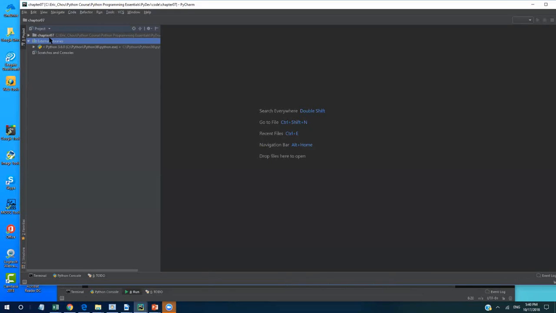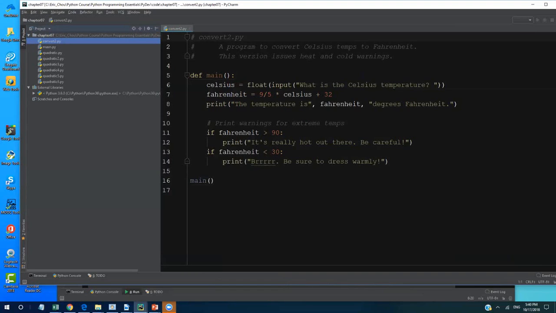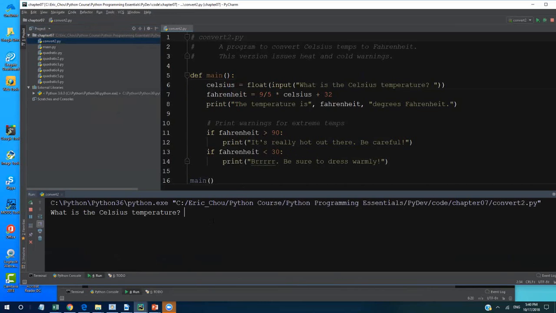So chapter 7 right here, I have this one called convert to, the one we talk about. So here I can run it. You want me to enter some temperature. Let's say 40. So it says it's 104 degrees Fahrenheit and very hot out there.